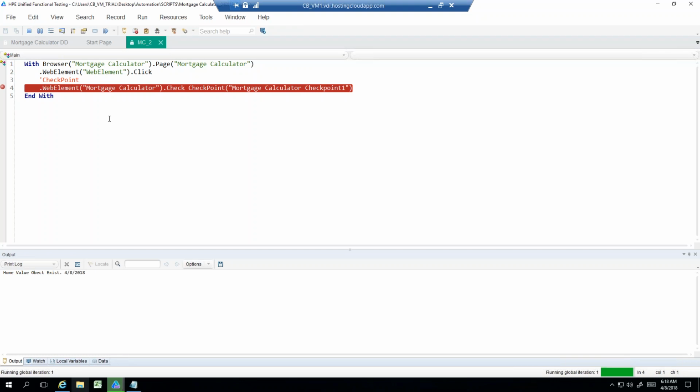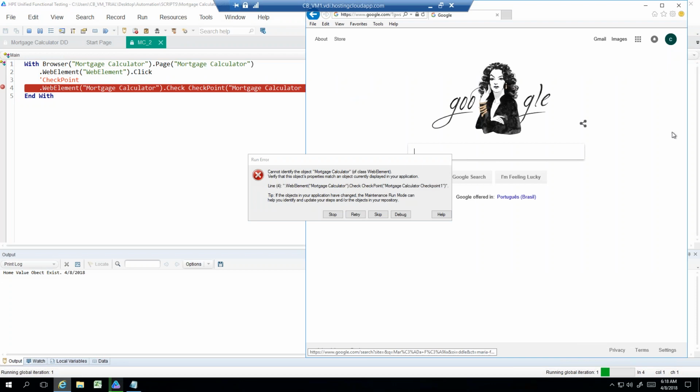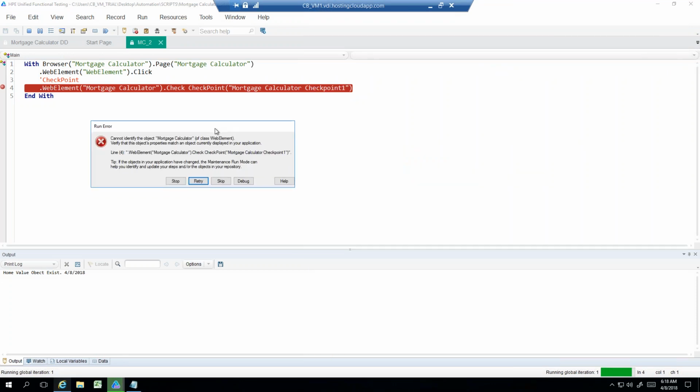So if I run it now, it's saying running, right? See that on the lower part, if you look at my cursor right here, it's still running. After 25 seconds, it's going to throw an error saying it can't find that mortgage calculator. Obviously it's not going to find it because we went to the Google page. So the mortgage calculator text is not there. The error is showing they cannot identify the object mortgage calculator of web class web element.